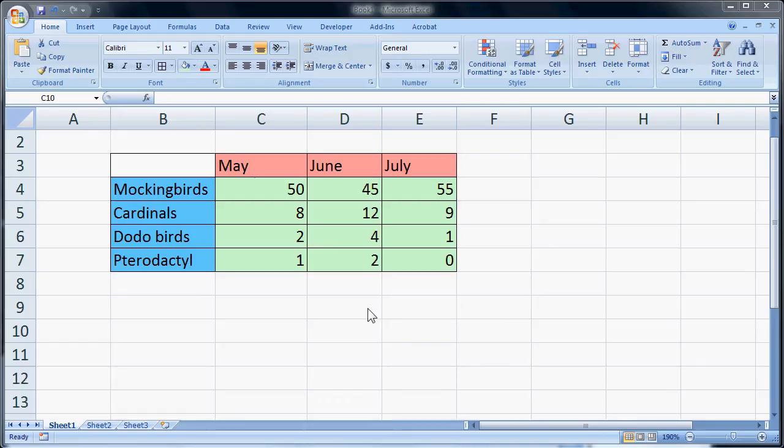This is a continuation of using formulas for Excel 2007. On this spreadsheet, I've drawn a table of all my bird watching for last summer. So this shows you how many mockingbirds, cardinals, dodo birds, and pterodactyls I saw for each of the months. Now I'm going to show you a quick way of summing up the columns and the rows.